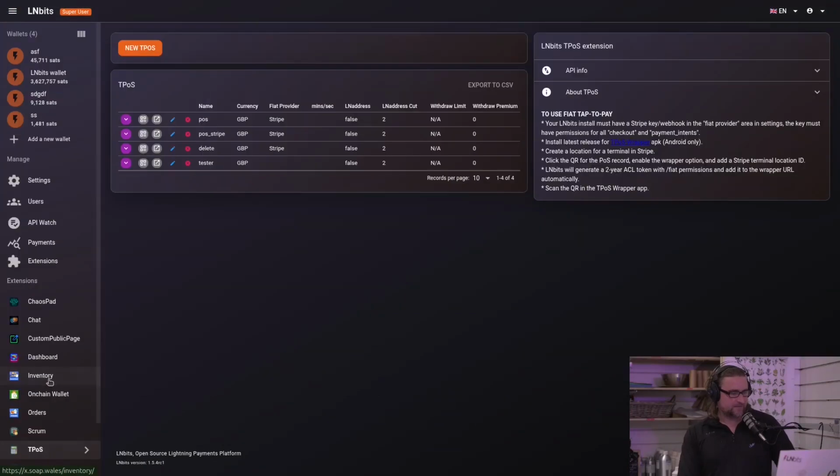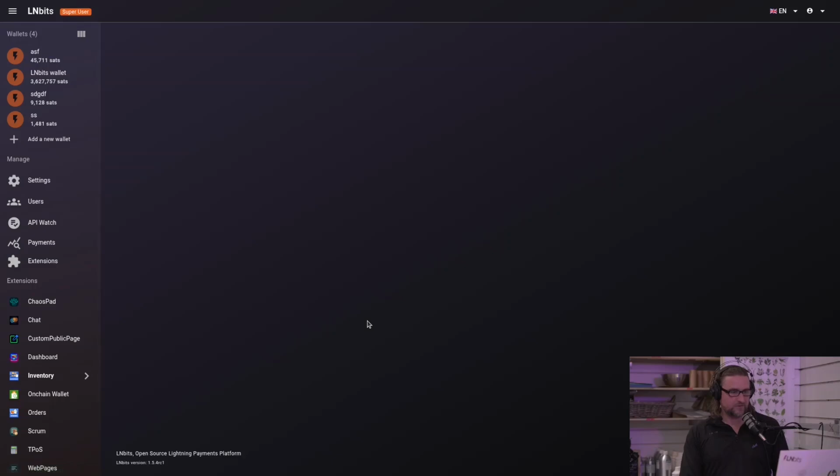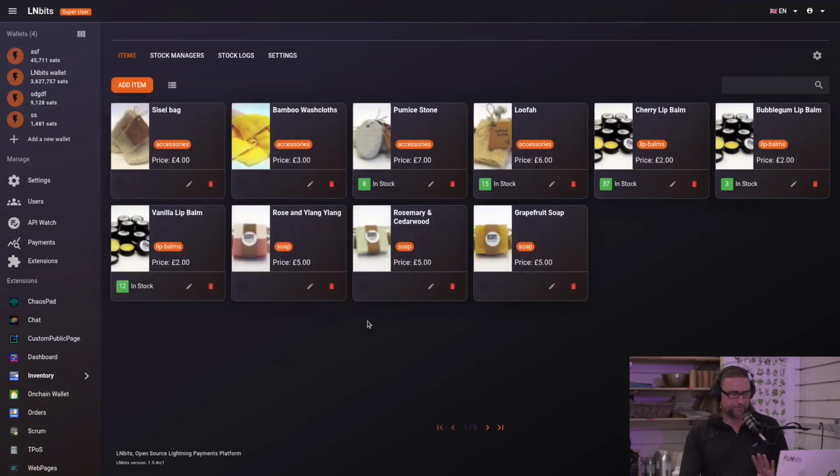So in your LNbits, if you go to TPOS, I have also set up already. I have the inventory extension set up with some inventory in, because obviously we can make use of that now in the POS, the shared inventory. So it'll reduce stock quantity for us and then notify us if we're running out of something.